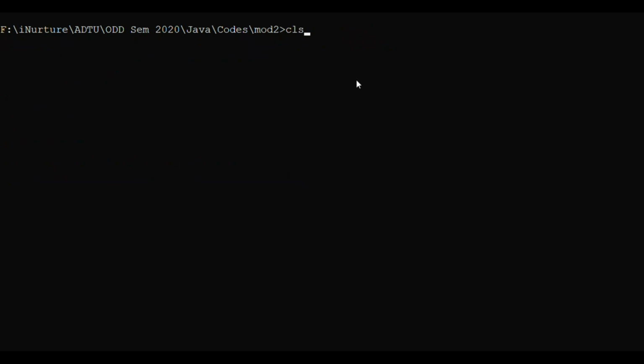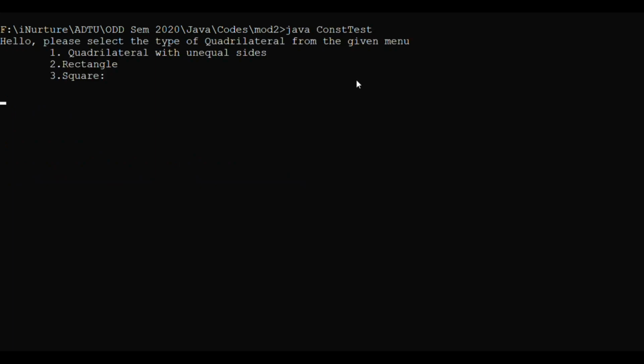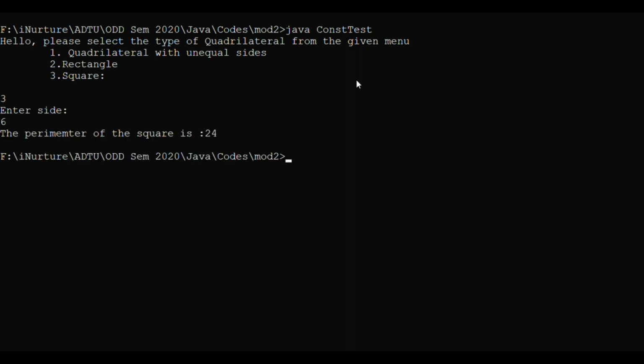That's a square, again running it: Java ConstTest. Now let's go for the square. Let's take the side as 6 units, or 6 centimeters. Okay, so let's say it's 6 units. The perimeter is 24, so it's working just as we want it.